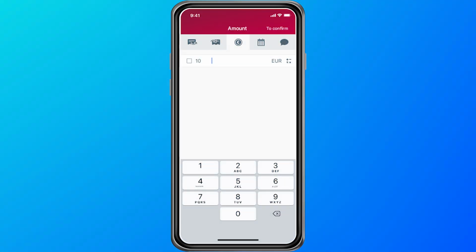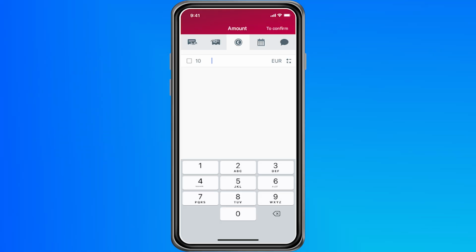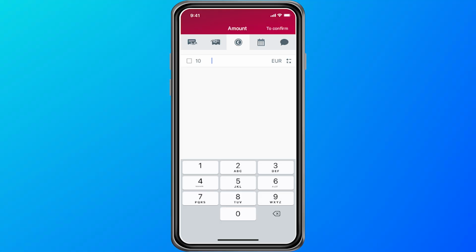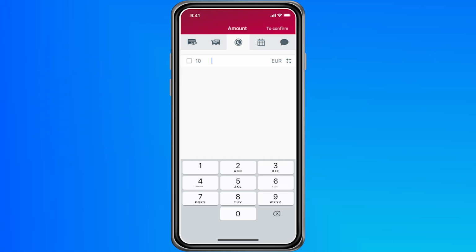After that, type in the amount you wish to transfer. Digital credit transfers are now instant by default for many Belfius transactions, so the money may reach the recipient quickly.